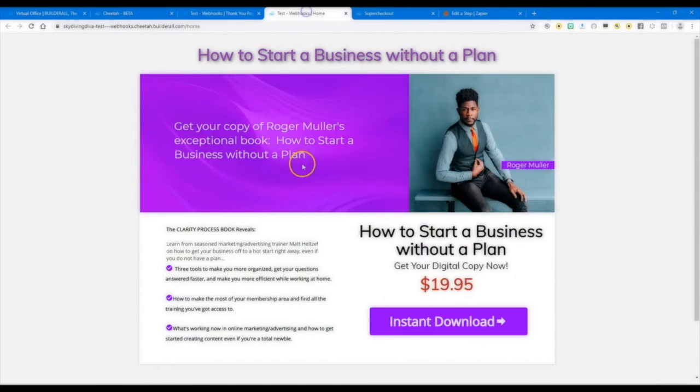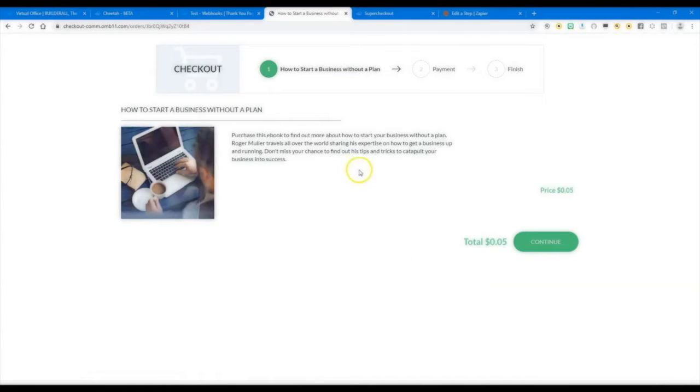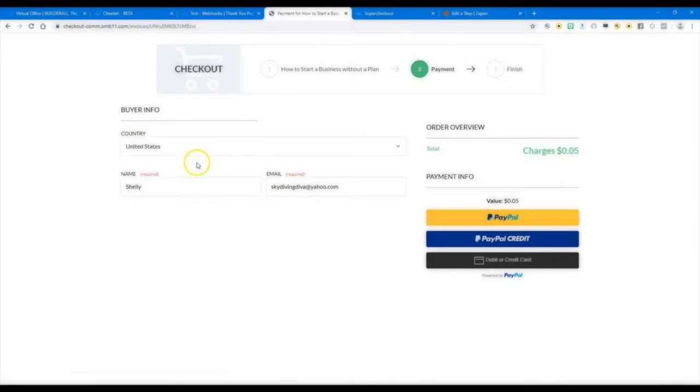So I'm going to click onto the first page, and I'm going to click instant download so I can start the purchase process. And here's the item. So I'm going to click continue for 5 cents. And then I need to put some information in there. So I've got my name and I've got my email, and I'm going to click PayPal.